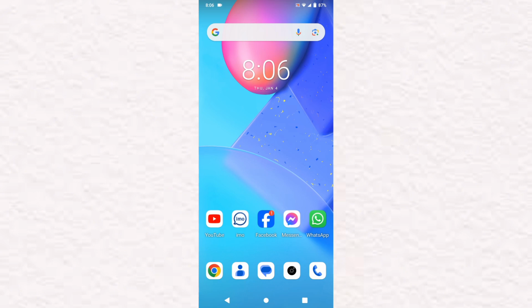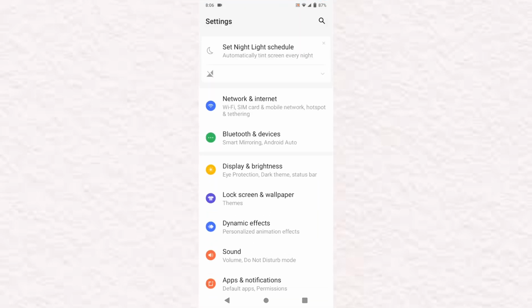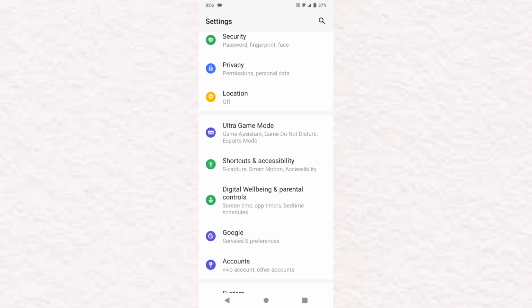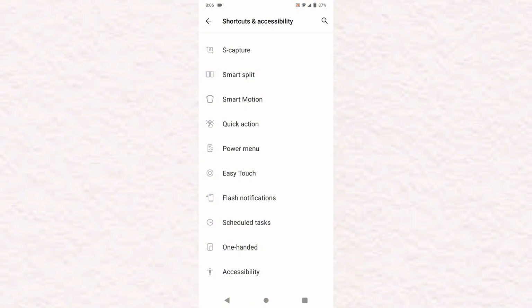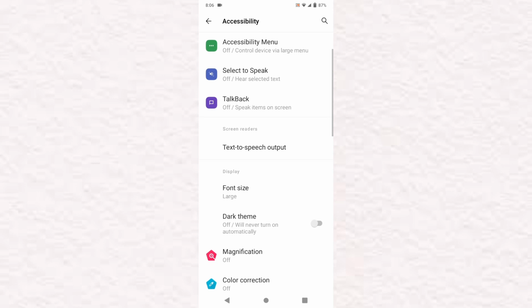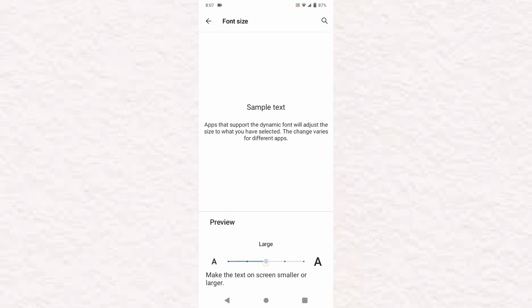So let's get started. So first of all, open settings. Now scroll down until you find shortcuts and accessibility. Now simply tap on it. Now click on accessibility at the bottom of your screen. Now simply click on font size. Now select any size according to your choice.